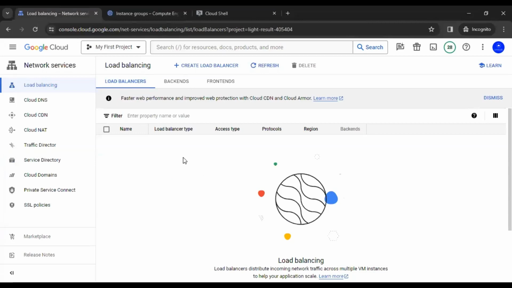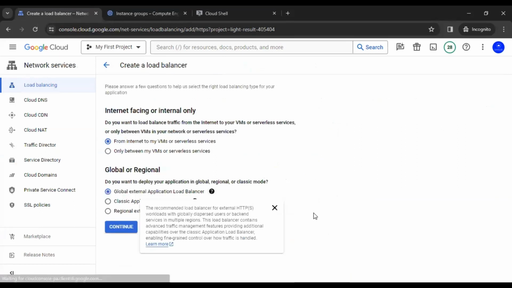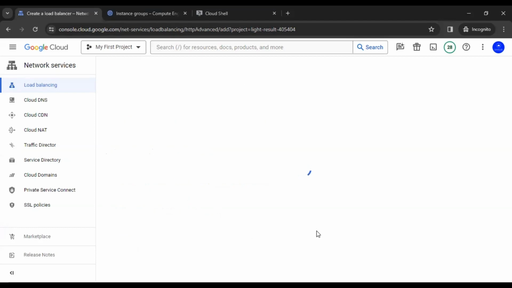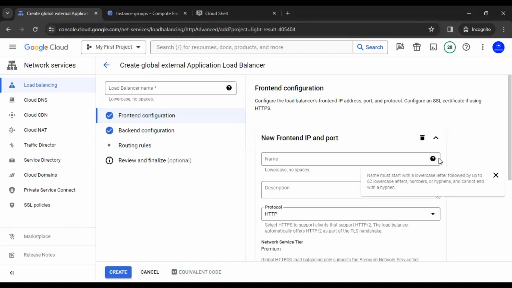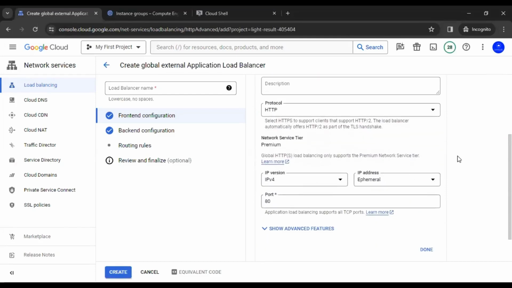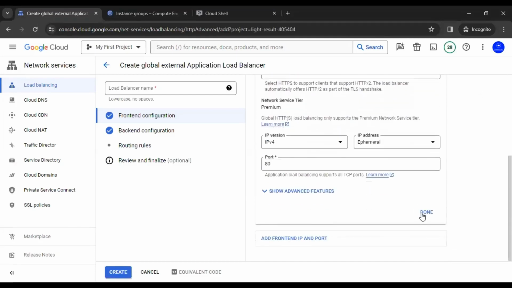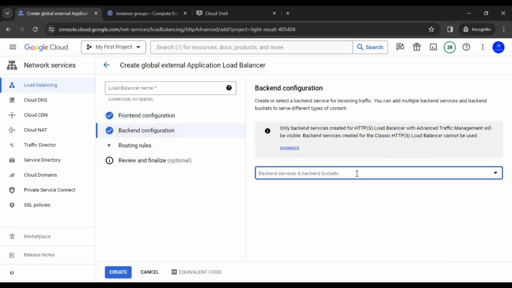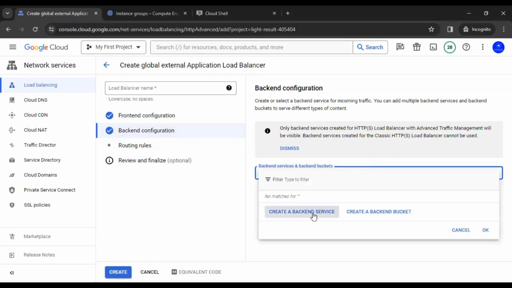My load balancer, the existing one, we already dropped. So now we're going to create a load balancer, but this time we will create a global application load balancer, because our VM instances are spanned across different regions in the world. So we will not touch this front-end configuration, whatever it is provided, we are accepting this one. For the backend services, we need to create a backend service.